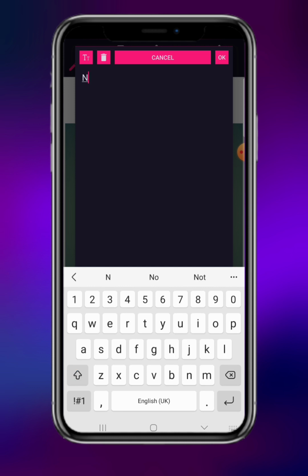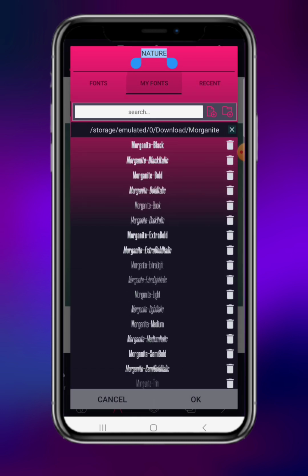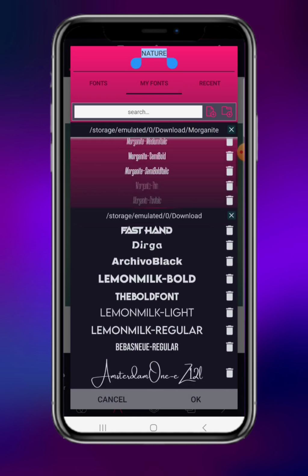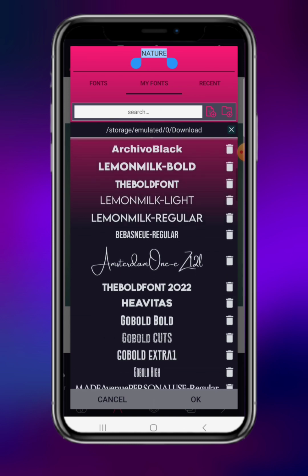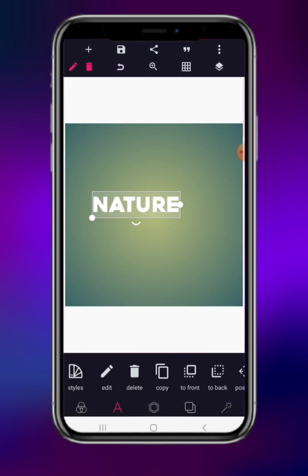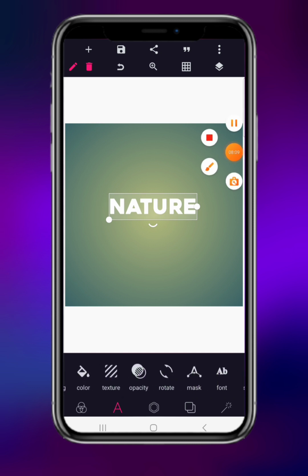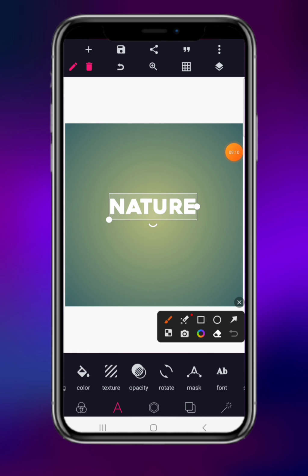So I'm just going to type any text here. Let me just type nature, and as I type nature, I'm just going to go to fonts and change the font into something better. Let me use this font. I'm equally going to increase it in size. Then, okay, you have to pay attention here guys.